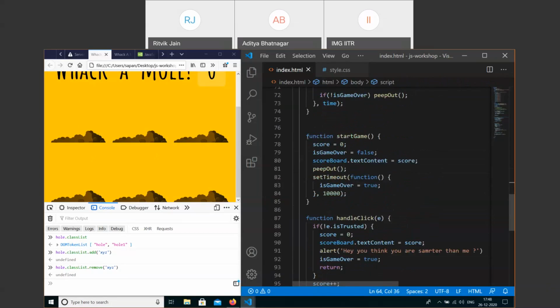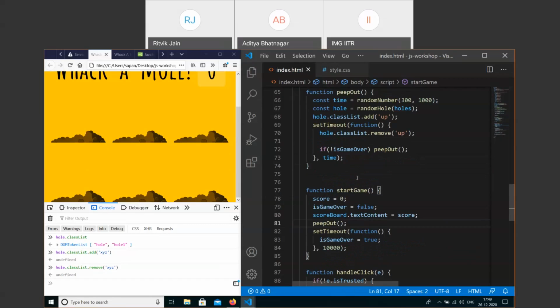Coming to start game, this is mostly about initializations and triggering the motion of the moles. So we set score to 0. We set this variable to false because initially our game is not over. We reflect our score on the scoreboard. We just trigger the motion of our moles, and since this triggers the motion of the moles, this is an endless function. This never ends, right?